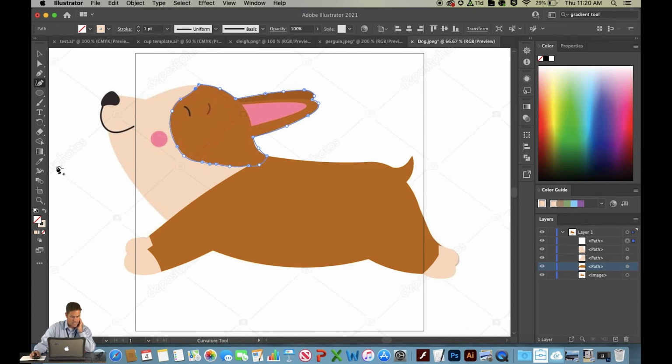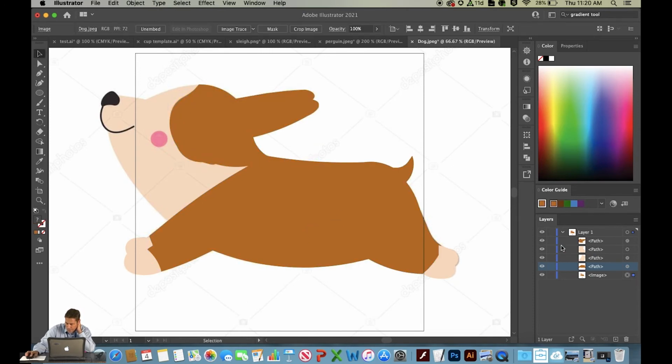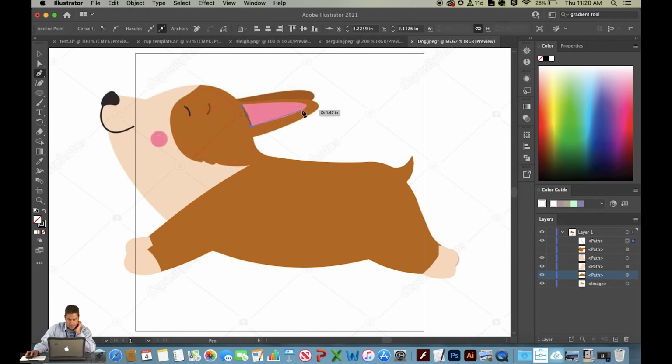All right, so let's go ahead and sample that color as well. So that's what we're left with. All right, that looks good. Let's go ahead and hide that so I can recreate this shape. So I'm going to pen tool, reset to black and white, no fill, and I'm going to create this part of the ear. There you go. Curvature tool, let's curve this out.